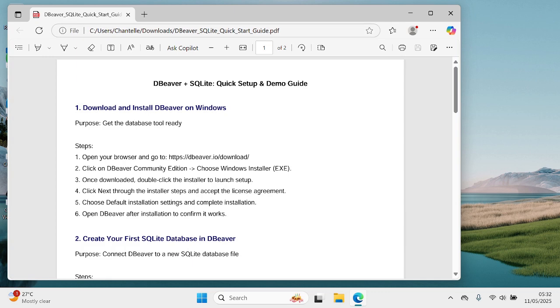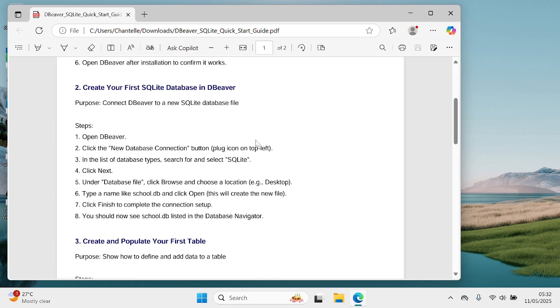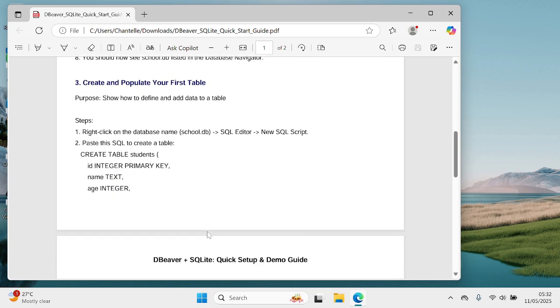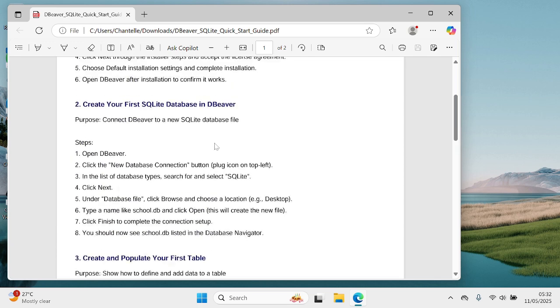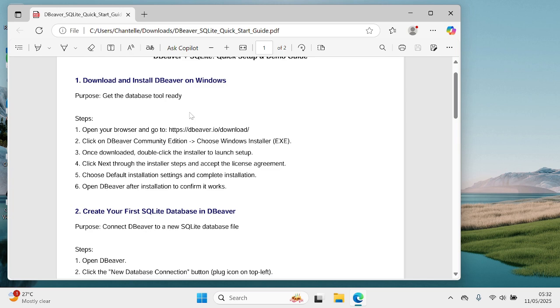Today's tutorial is on installing DBeaver, creating your first SQLite database in DBeaver, and populating that database with your first table. This tutorial will focus on the Windows operating system, and we will start with the steps outlined here.